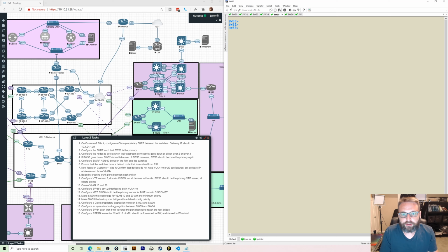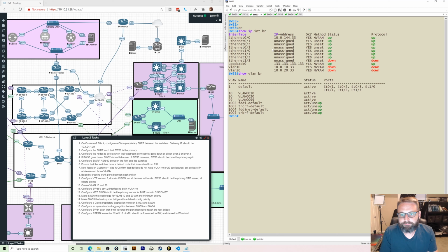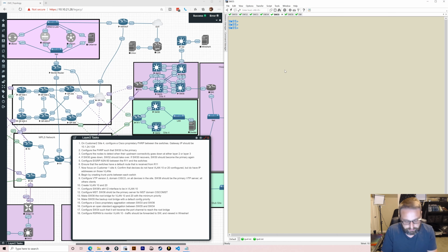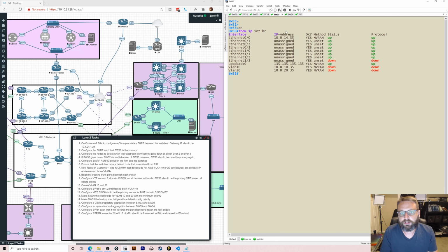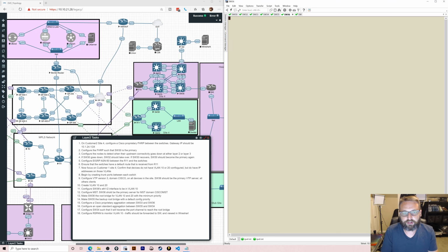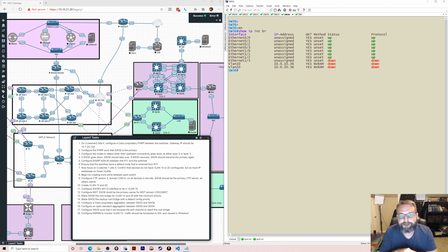So some things that stood out to me already. These VLANs are down. The interfaces are down. They do have VLANs created, but there are no interfaces within that VLAN. So that's something we're going to take a look at. Show IP interface brief. Cool. And let's check out switch 36. Show IP interface brief. All right.